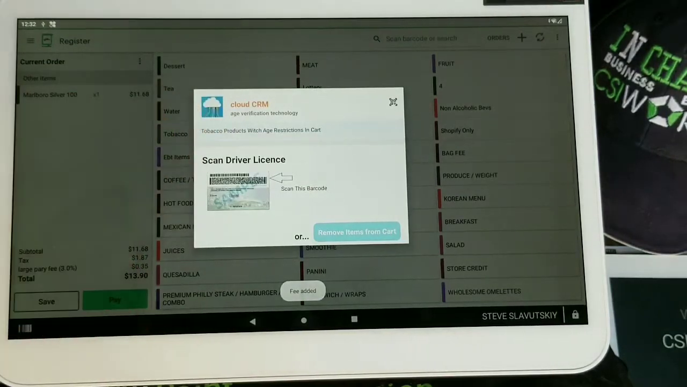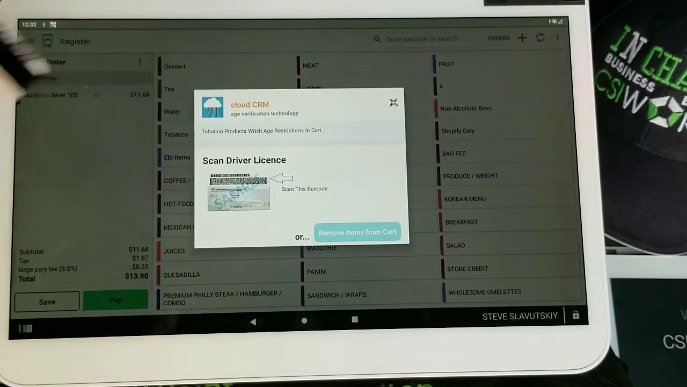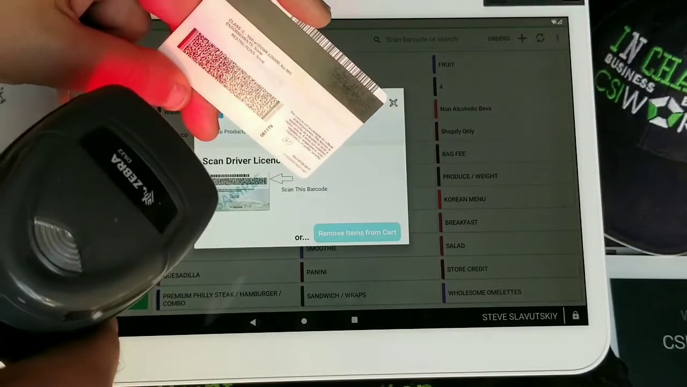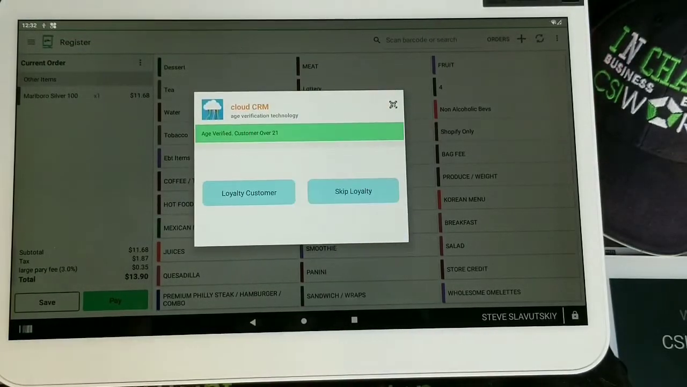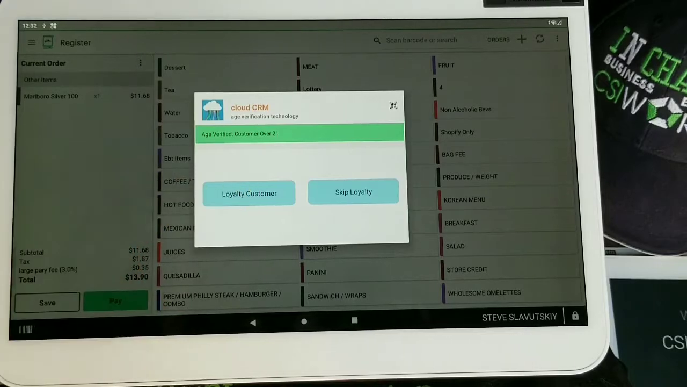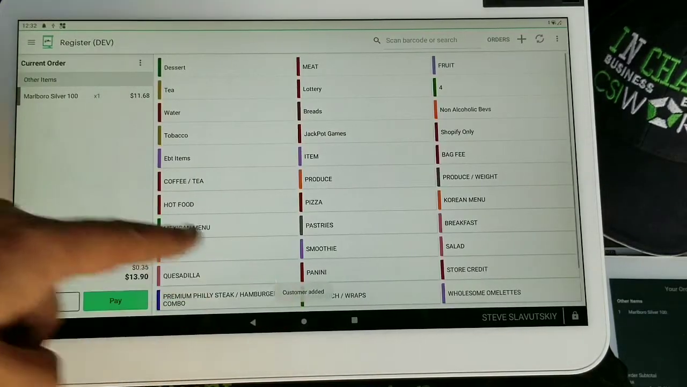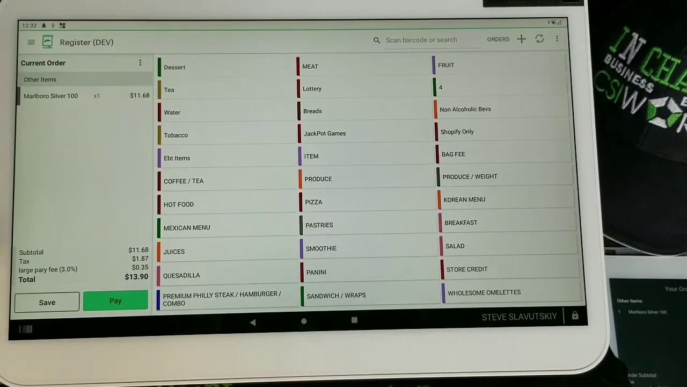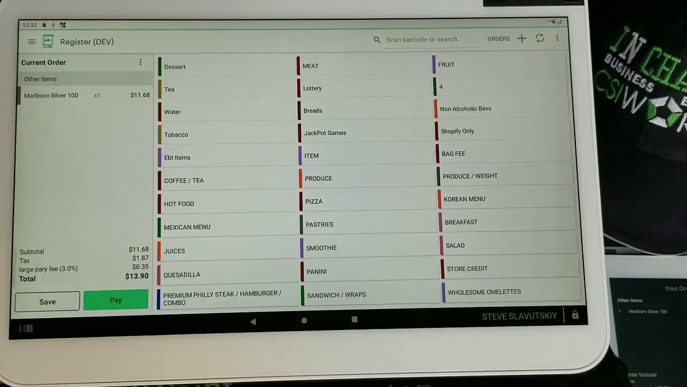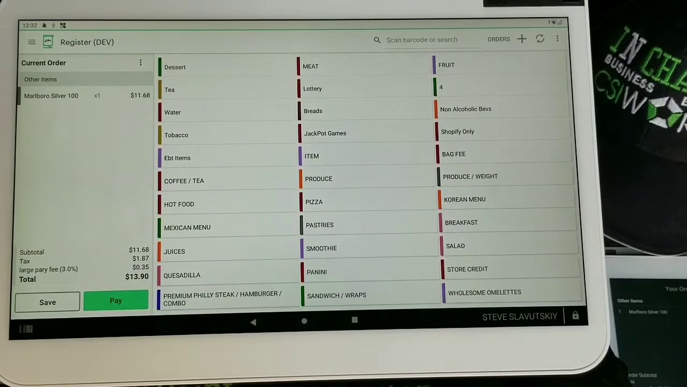And then there is the customer age verification. And that happens by Cloud CRM. And also, this is the app that, after age verification, handles the loyalty. Right, so we'll say yes, loyalty, customer added. Okay, so we've triggered the fee, we've enabled the loyalty tracking for Altria tobacco scan data so far, right?